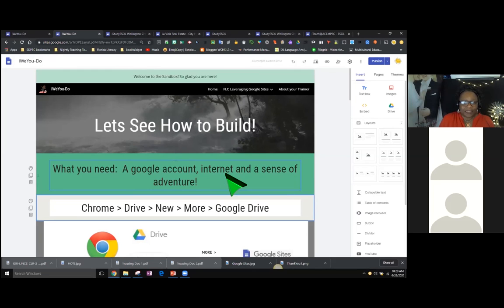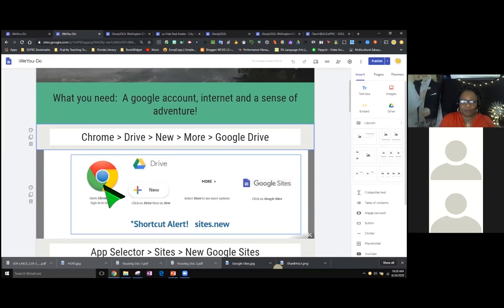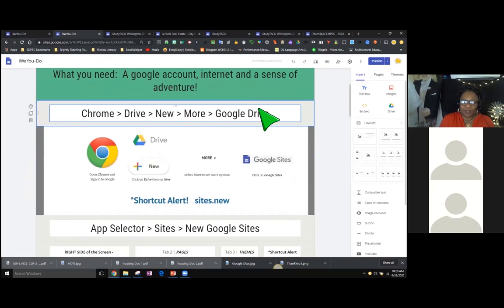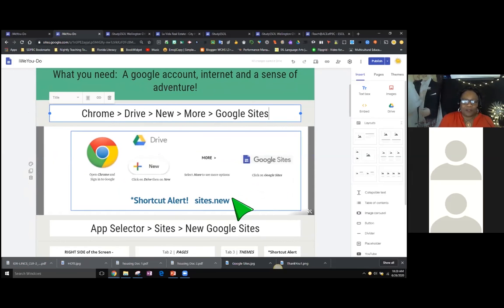So to create a site, once you have your Google account, you would go to Chrome, and then go to Drive and click on New, More, and then you will see Google Sites. Oops. So good that I'm live, because now I can correct this, because this says Drive and it should say Sites. All right, and then you'll go to Google Sites.